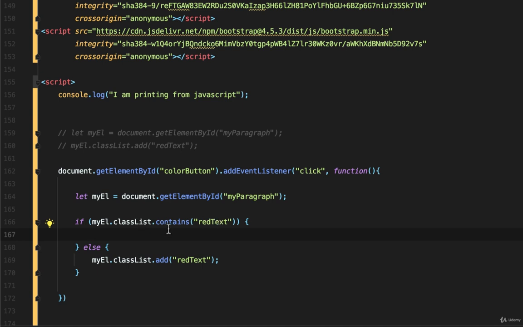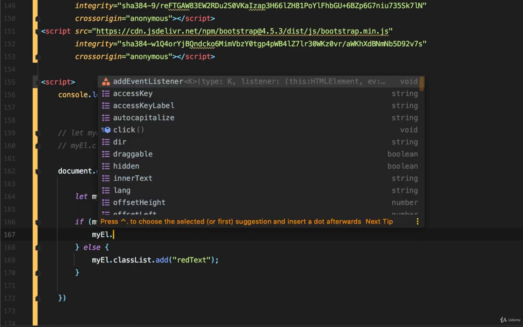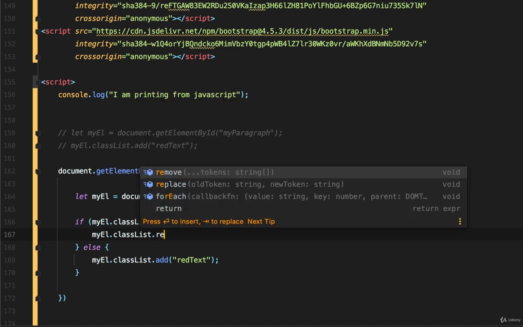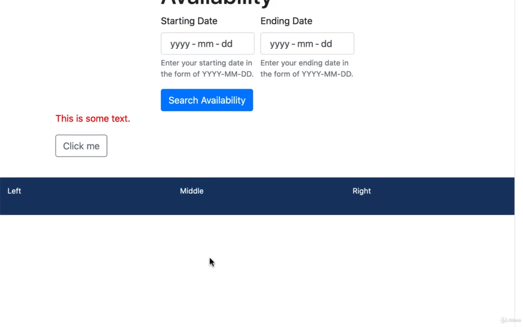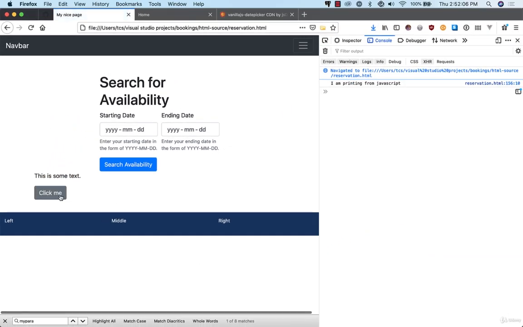So here, we're saying, go to this element, which is my paragraph, see if its list of classes contains red text. If it does, then I want to remove it. So I can do it now. My_p class list dot remove, and the token I want to remove is red text. Otherwise, add it. So when I save it now and go back here and reload the page, this should become a toggle. And it is. That works perfectly. So JavaScript is not that difficult to learn. It's really easy to write bad JavaScript. And we're going to try to avoid doing that at all costs.